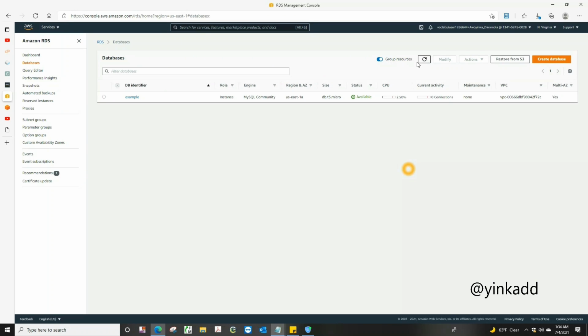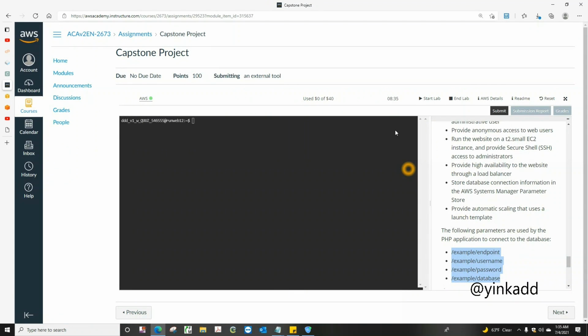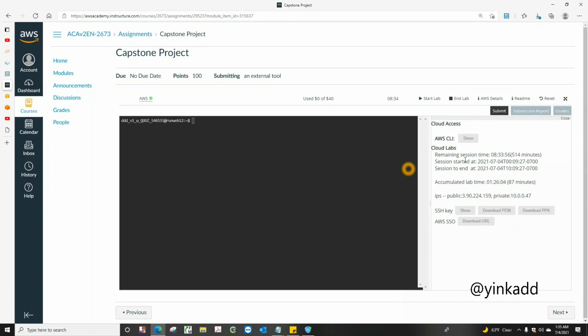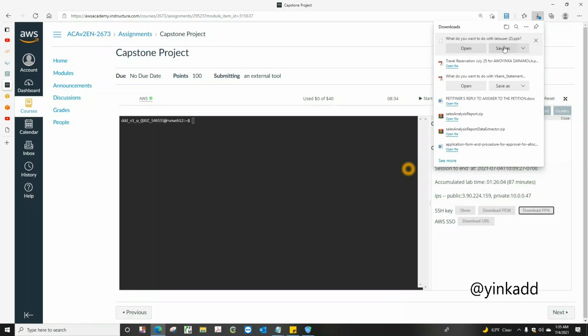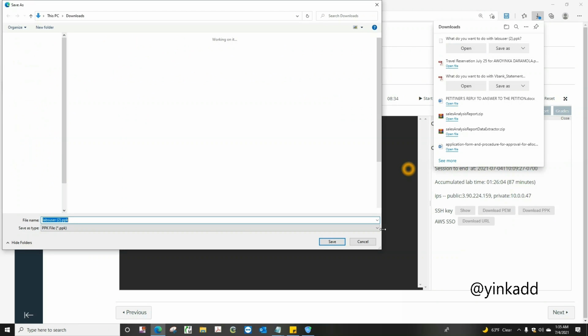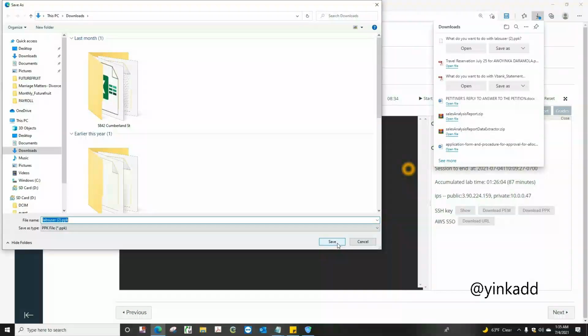I'm refreshing. Okay. And the next thing now is to go back here and look for the details. Now we're going to use the PuTTY software to connect. So I'm going to download PPK. Let's see, I have something there before. I have to be careful. So it's lab user 2. And this goes into my downloads.